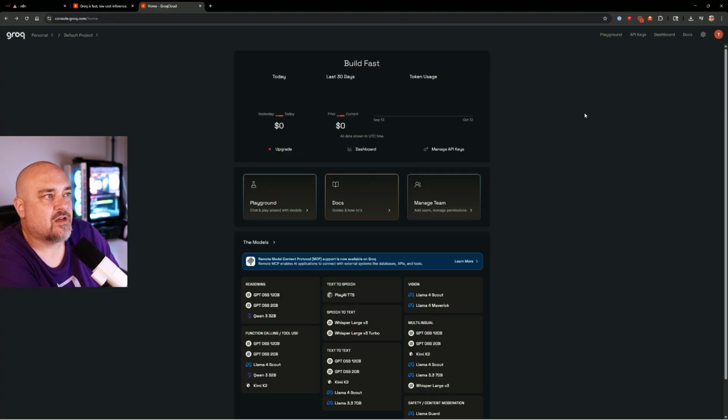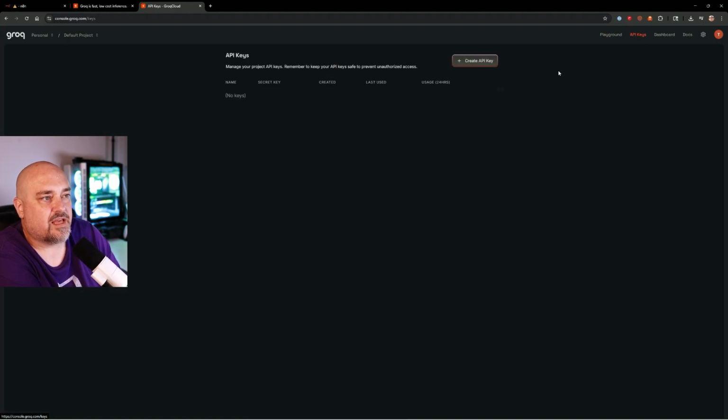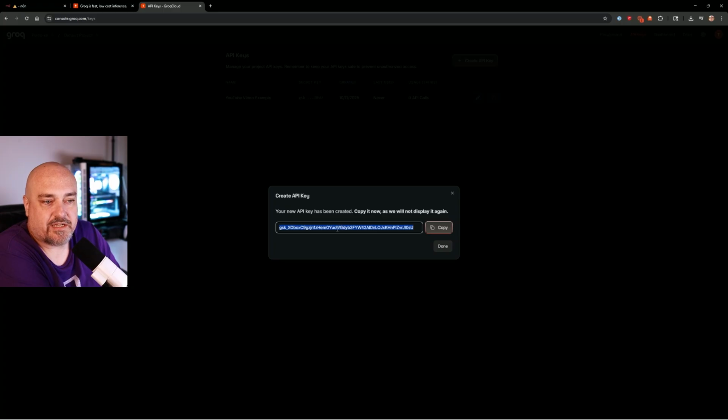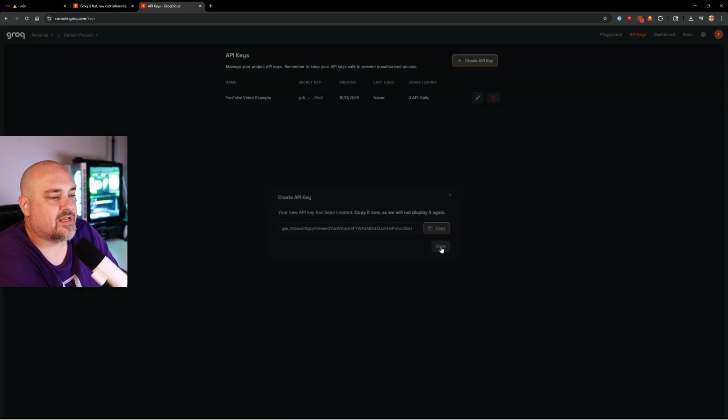At the top right, we're going to click API keys and then create API key. Then we'll enter whatever we want to call the API key. For this example, I'm just going to call it YouTube video example and submit. And here is our key. Go ahead and copy it. Make sure you keep it safe. Don't share it with anybody. This is going to be deleted by the time the video comes out, so don't worry. So we'll copy that and keep it safe.